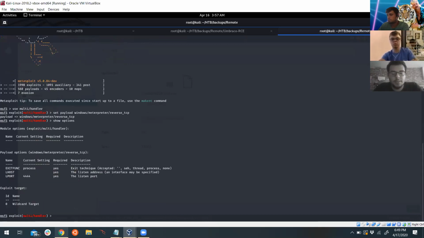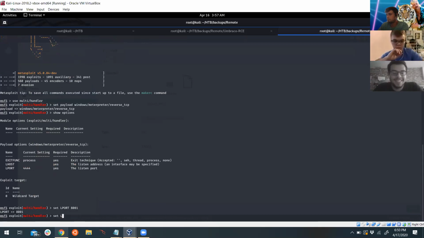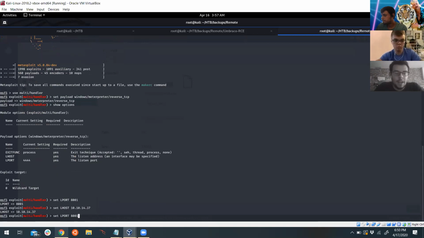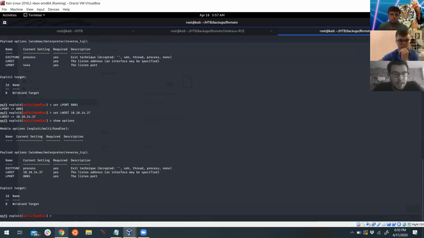We want to change that with set LPORT. I put 1001, I think. Hopefully. Set LHOST to 10.10.14.37. And I was having a lot of trouble that it was not setting these correctly for some reason when I typed them. It was changing my local host to a different interface IP than the one I have here. But I guess this time it's working correctly, so that's great.